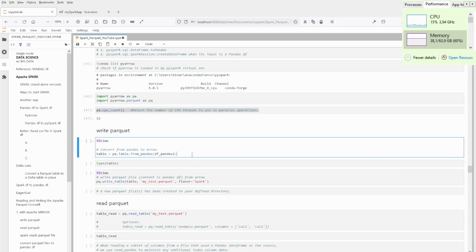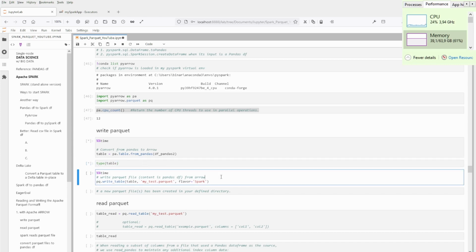So the first thing we do is convert from a Pandas data frame to an Arrow table. We make sure that it's really a table. The type is really Arrow table. And then we write this table to a Parquet file. I've chosen a single Parquet file, my test Parquet, and flavor Spark because it's coming from Spark. I want to use Spark.